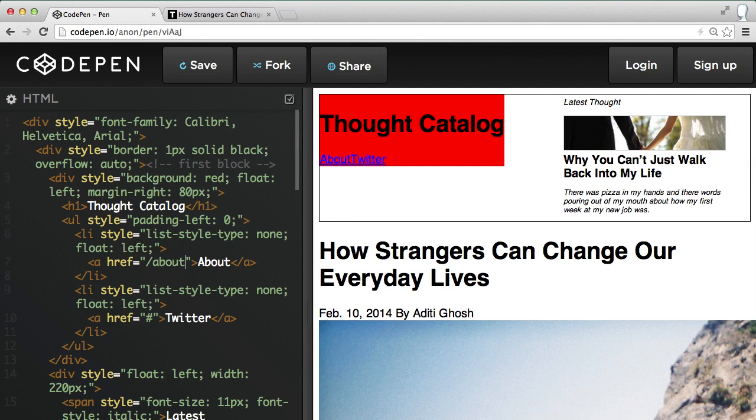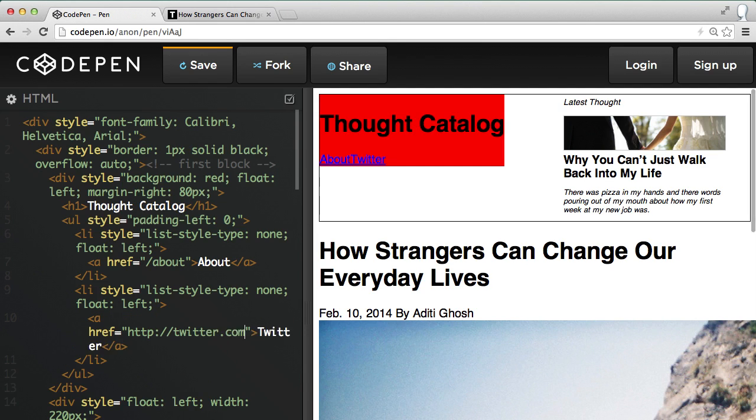and that's probably the thought catalog about page. Well, I'm not going to look. And in this case, this is a good way to point this out. http://twitter.com/thought catalog or whatever they are. So now we have an absolute link and we have a relative link, and this is how we get around the web.